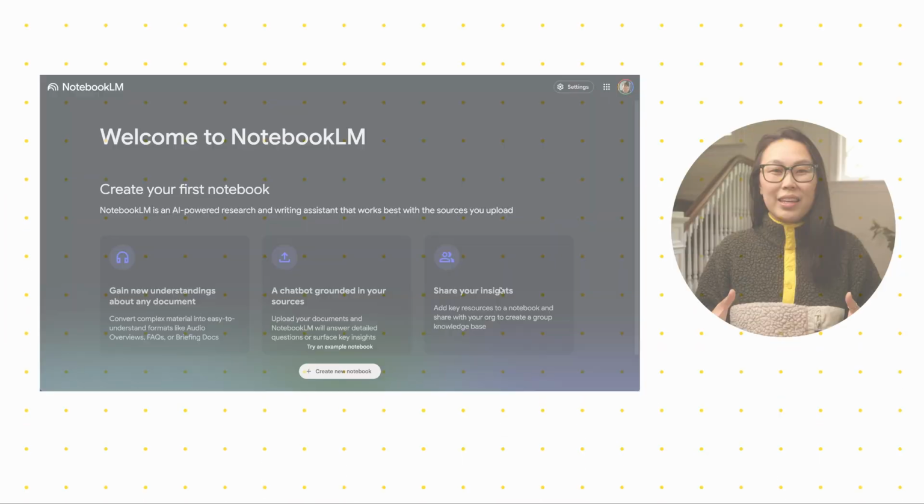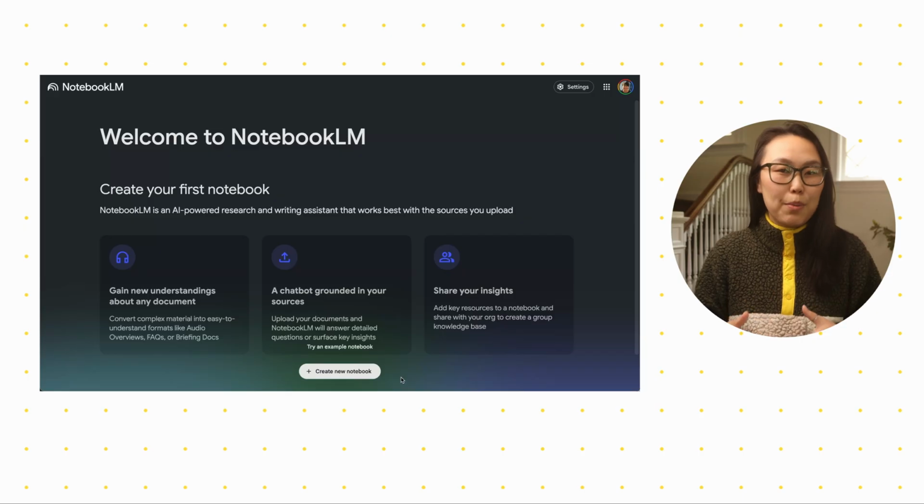Today, I'm going to show you exactly how to turn those dense study materials into engaging audio study sessions using NotebookLM, a free tool that's going to revolutionize your exam prep. Let's get started. Now, the first thing you're going to need to do is set up NotebookLM.